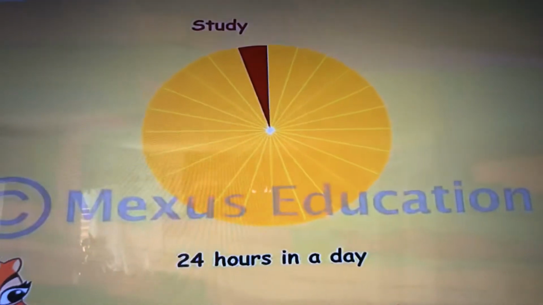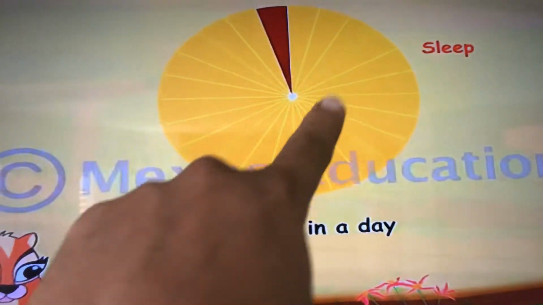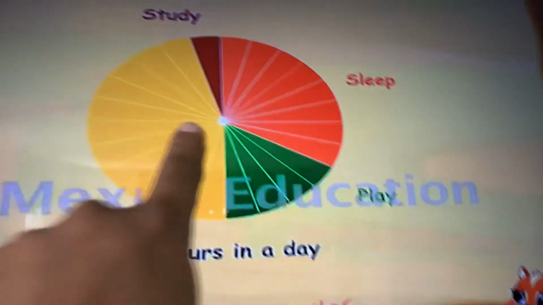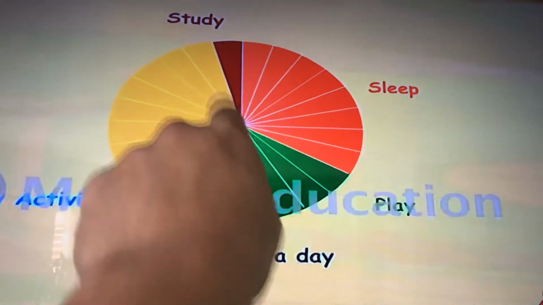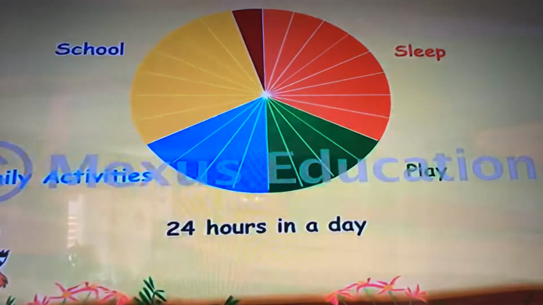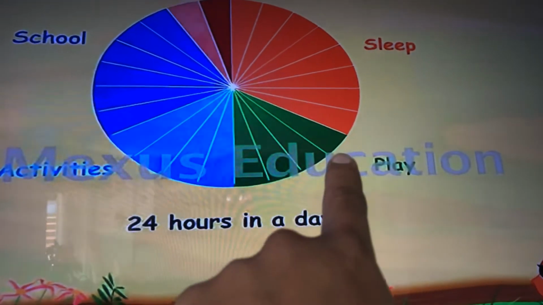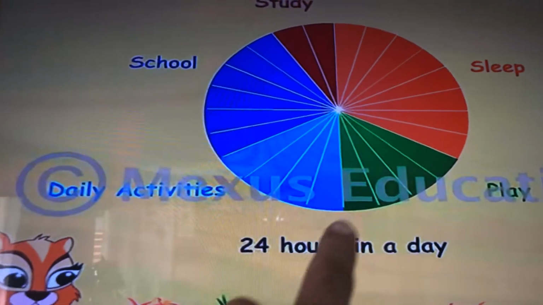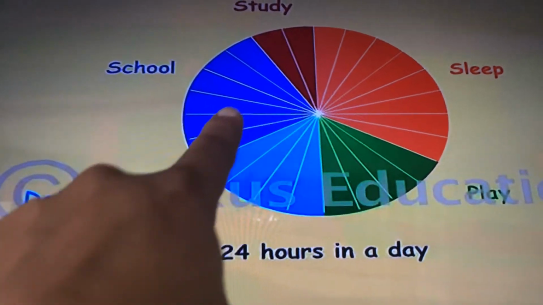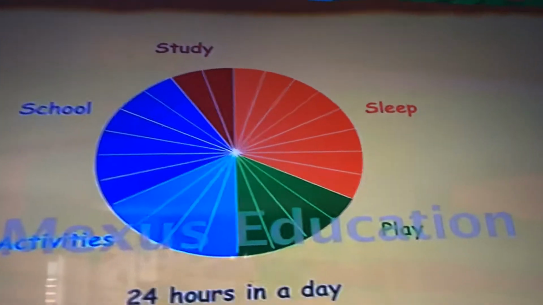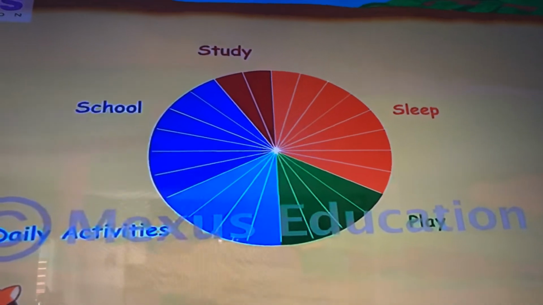Okay. So you have 24 hours in a day. And this pie graph, this circle graph, is going to represent all the different things you do in one day, 24 hours. Well, you got to study a little bit. There's a little sliver of a slice. But a lot of your day is spent sleeping. We all need sleep to survive. And some of our day is spent playing games, playing with our family, playing with our friends. And then we have lots and lots of daily activities. You know, brushing our teeth, getting dressed, putting our backpack on, getting on the school bus, eating lunch. So many different daily activities. Reading a bedtime story, going to bed.